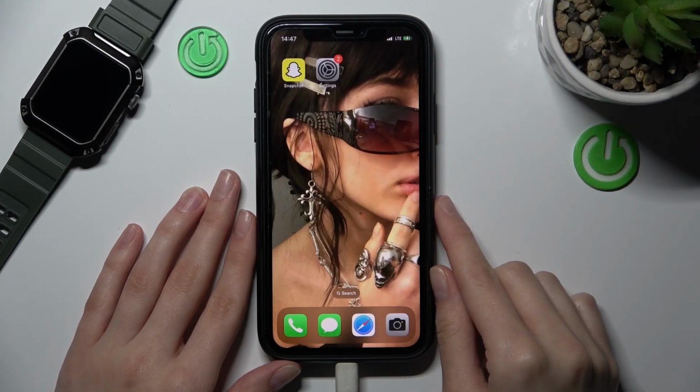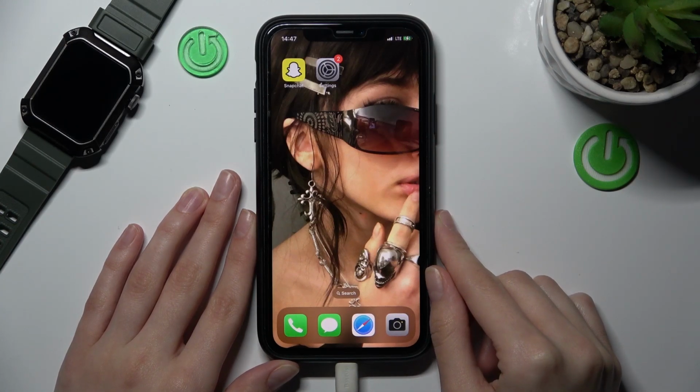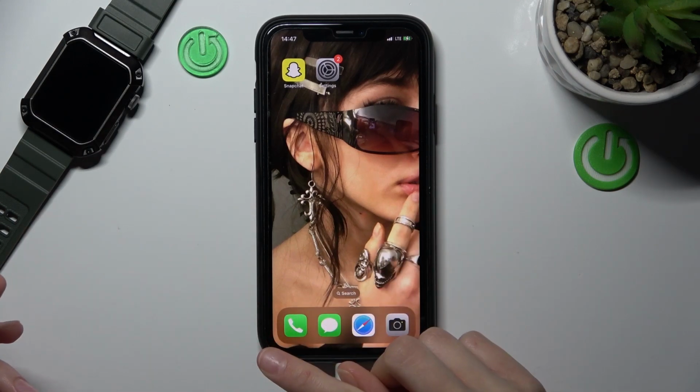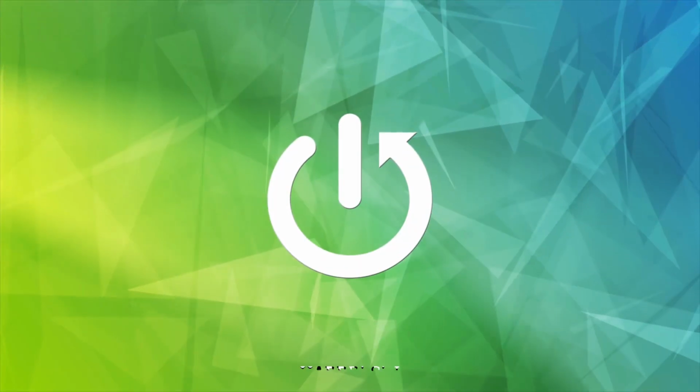This is our new tutorial about Snapchat. Let's check how to delete the search history on this app. So let's check how to do it.